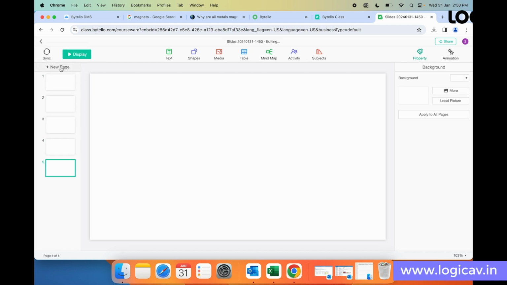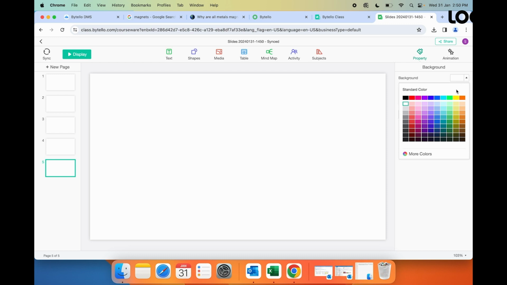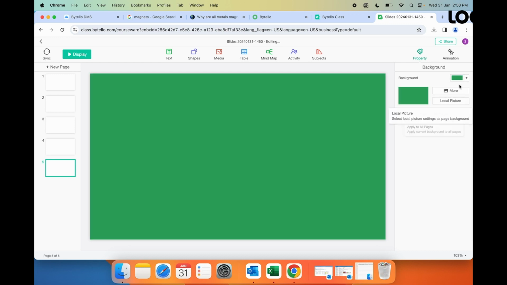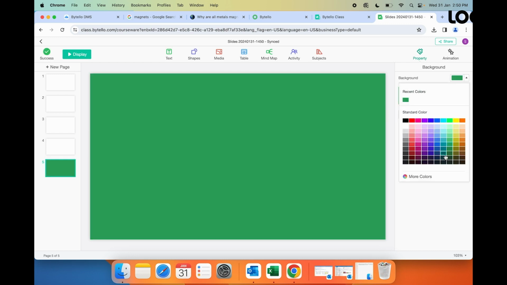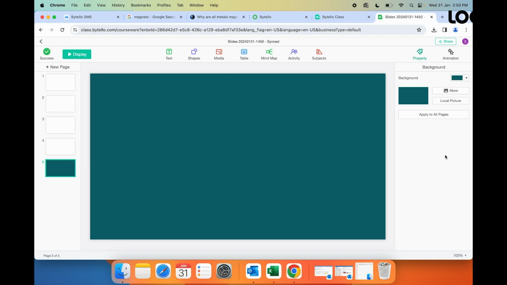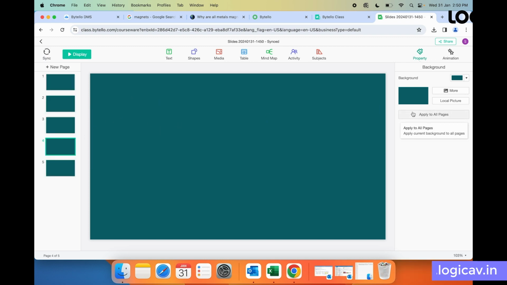We have added multiple pages. Let's set the background. Here we're going to see property and animations, so let's set the background to green. This is very light. You can set differently for different pages. We have applied only to the 5th page, but if you want to apply this to all the pages, let's click on apply to all pages. It will get added to all the pages.